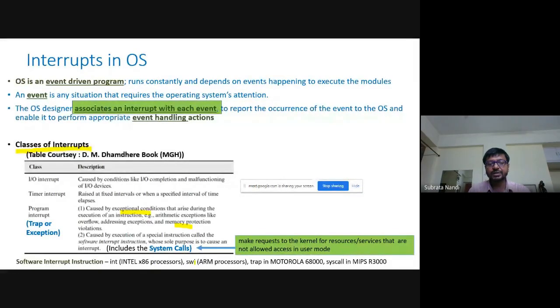ARM processors have SWI, software interrupt, this specific instruction. So this low-level instruction provided by the processors can be used by the operating system to generate software interrupts. Trap in Motorola and syscall in this. The exact software instruction is dependent on the processor itself, but different processors do have this facility. And another point is these interrupts are assigned some codes, and if you write int followed by that code, that particular interrupt will be triggered.